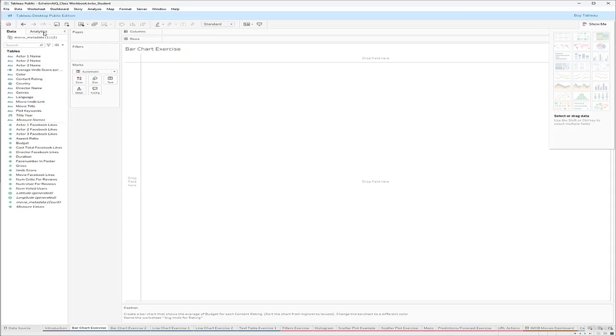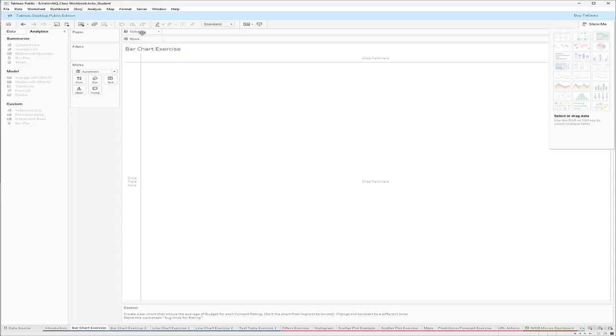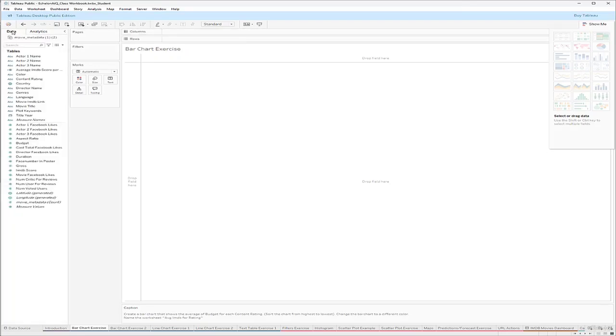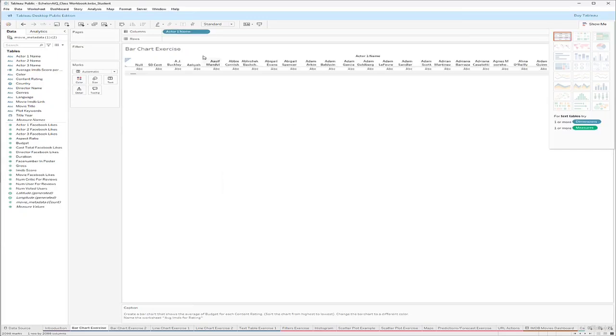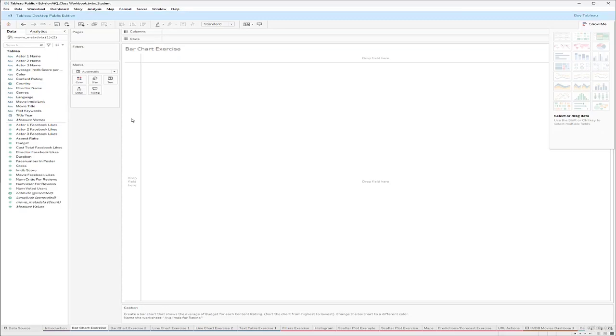So we have the data and analytics panes. We have columns and rows, which you're already familiar with from Excel. What we do is, for example, take a dimension and place it under columns, and it shows up as a new member. It looks like a pill, and it's called a pill. So these are pills, and both dimensions and measures can be pills. Let's go ahead and remove that. I just wanted to show you the column shelf and row shelf.